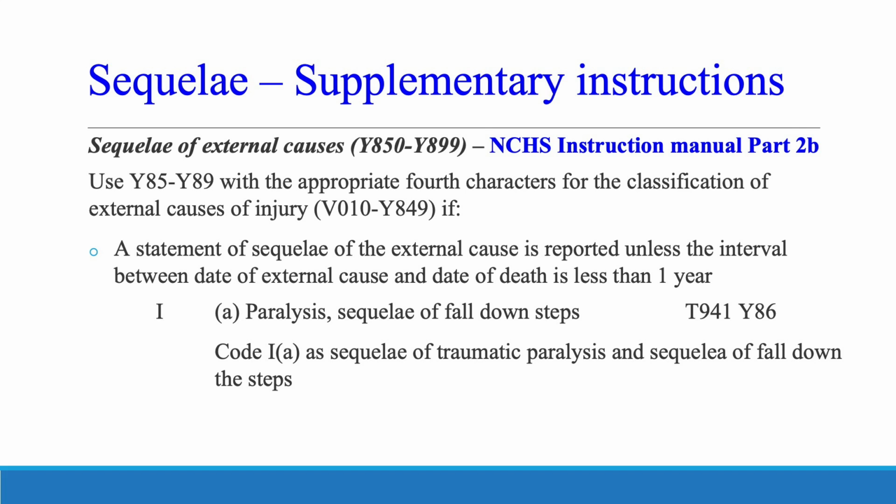In the example, we have on line A, paralysis, comma, sequela of fall down steps. A statement of sequela of the fall has been reported. There's no evidence that the interval between that fall and death was less than a year, so we will code the fall as a sequela of fall downstairs, which would be a sequela of other accidents at Y86. Notice too that the paralysis, we won't land on this for long, but the paralysis is also coded as a sequela of the actual injury code.